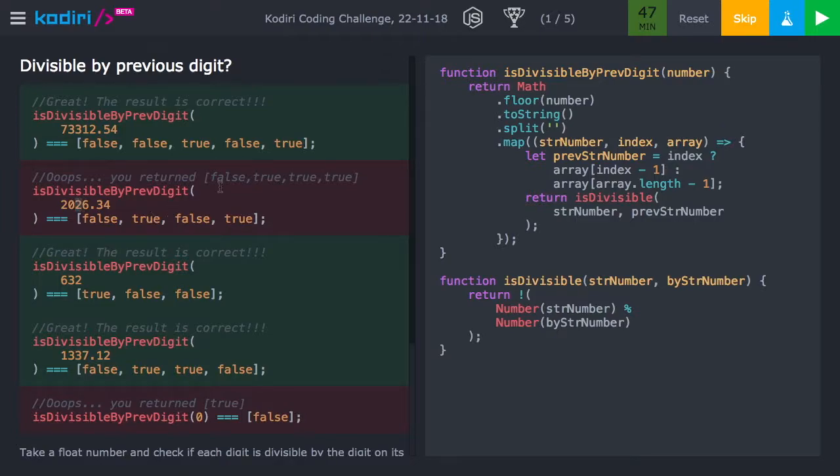So the first one is correct. This one is correct. This one is correct. But once we evaluate 2, the 0 is the main issue, right? And probably same thing will happen here. So here we do modulus of 2 and 0. Yes, that's the problem. So what's the modulus of dividing 2 and 0?